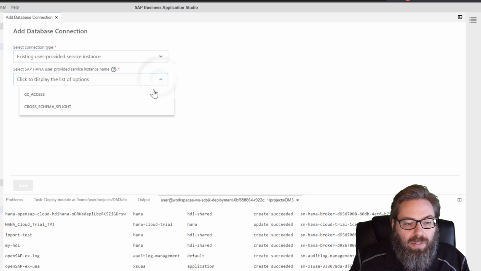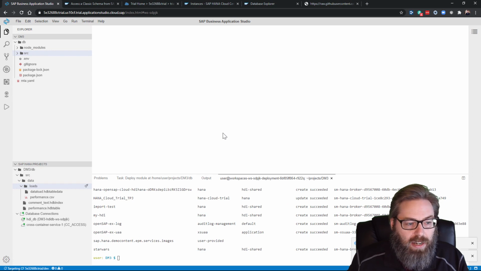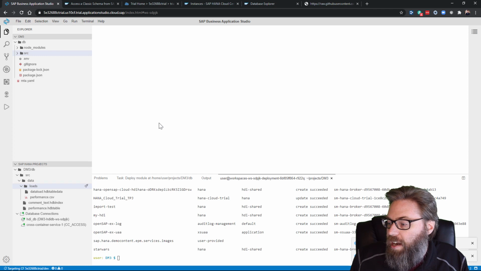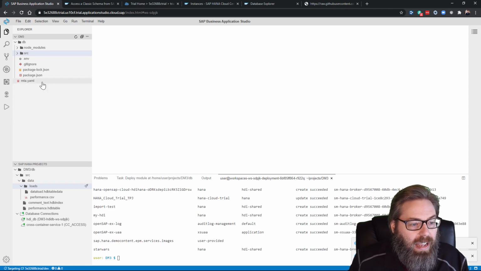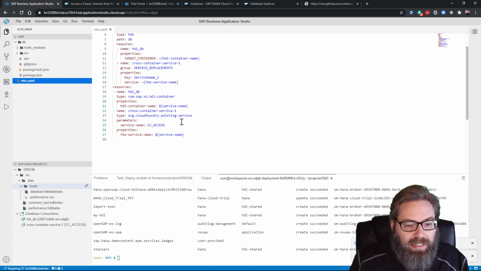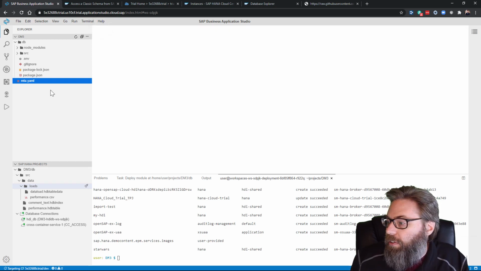And then it's going to give me a drop-down that shows me just the user-provided services in my space. And there's our CC access that we just created. And I can say add. And this is adding it to my project. So it's adding it to the MTA YAML file, and it's adding it to the .env file with all the configuration I need to connect to the database and use this service now. I don't have to, like in the old Web IDE wizard, now go in and monkey around with the MTA YAML. It has added this as a resource and already connected it to my database. So we are good to go.